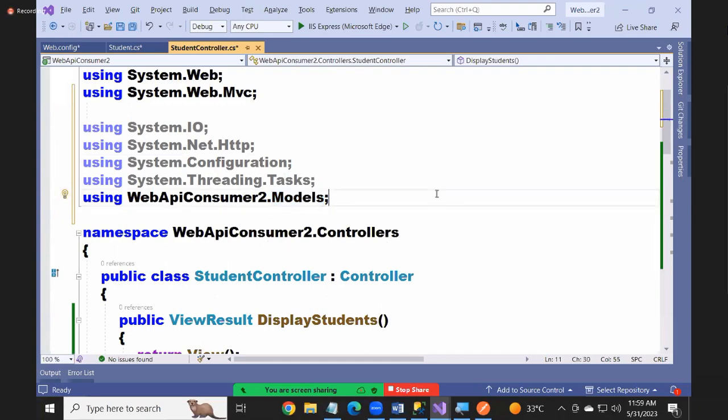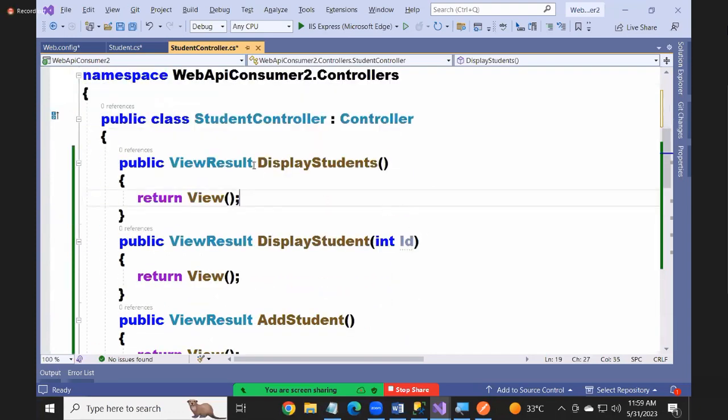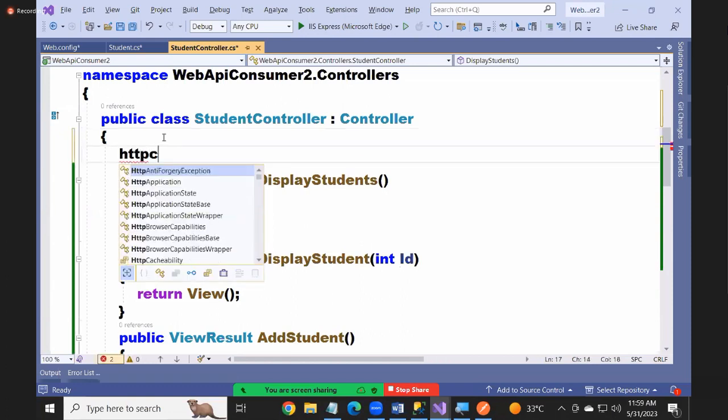Okay. Come on. We'll start with display customer. What to do? Call the API and consume the data. Have a look, guys, at how to call. First, to call this, you're required to create an instance of one class called HttpClient.